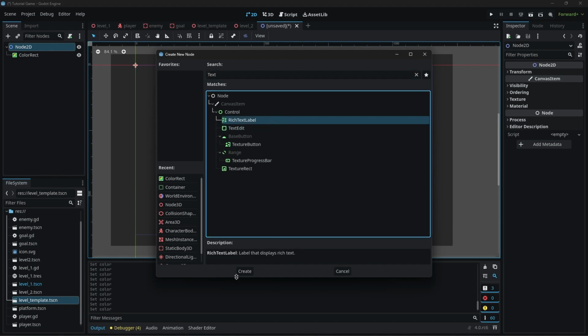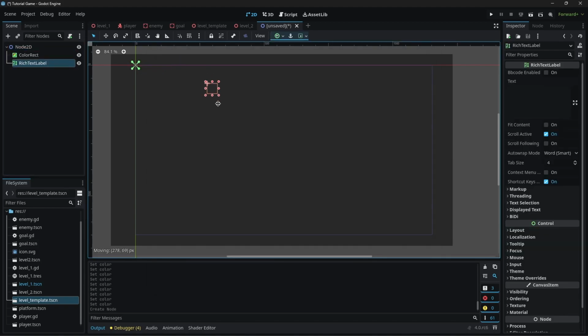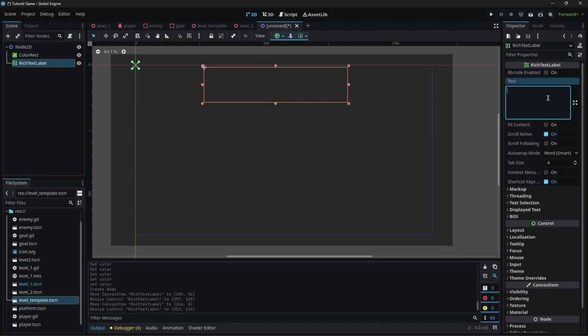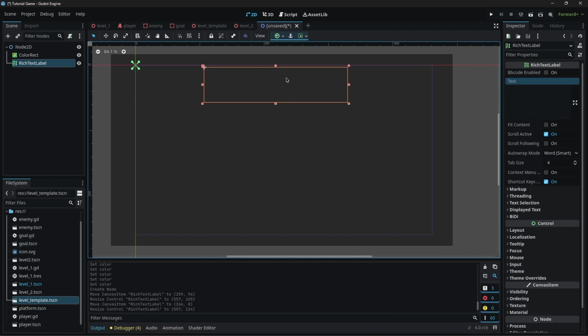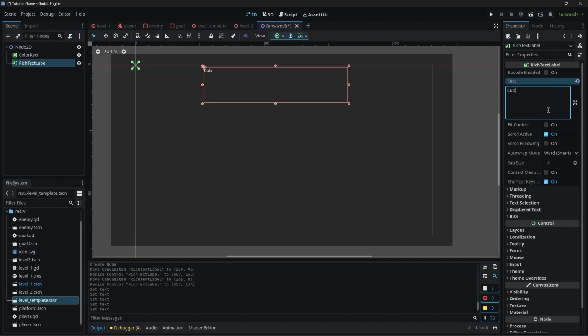Don't add text edit, add this text label. Move it about here. We can increase its size, and we can write. I forgot the name of the Brackeys game. I don't even have the Wi-Fi because I wanted to focus on the video, but anyway, let's name it Cubathon. I forgot the actual name, but this should do for now.